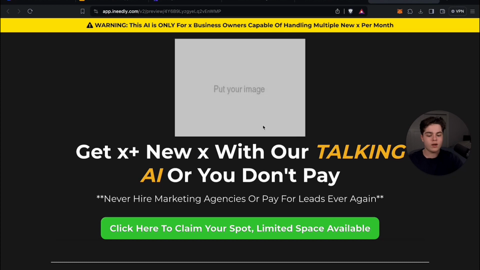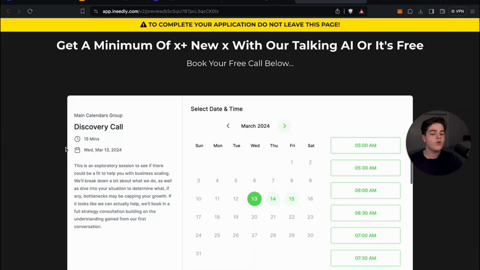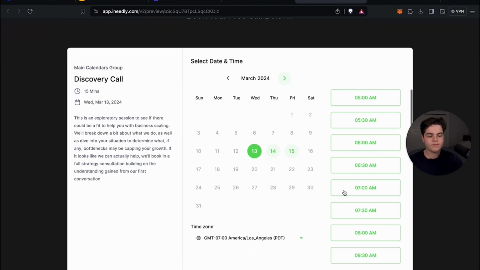You'll put your logo here. It'll look a bit different. And then the next page you'll get put to is this. This is going to be the discovery call. You can make this the demo call. I'll show you when I edit this in a second. But this is just the second step in the funnel, which is where they book a call, so they can select a time.